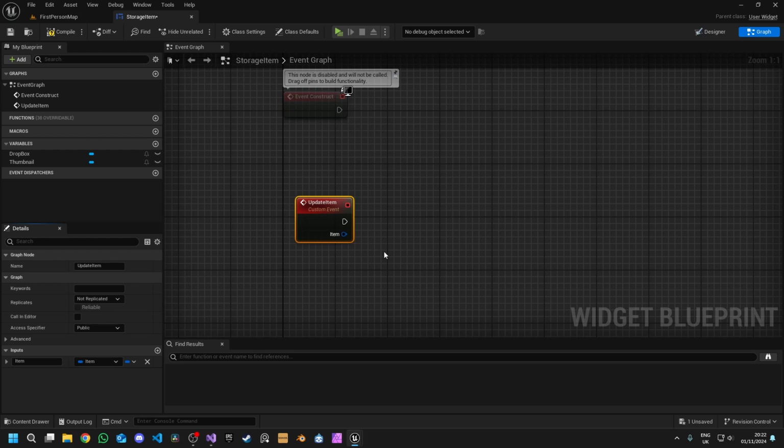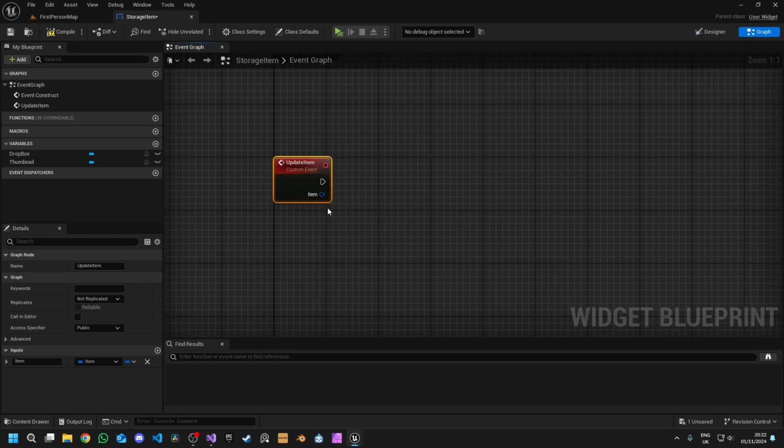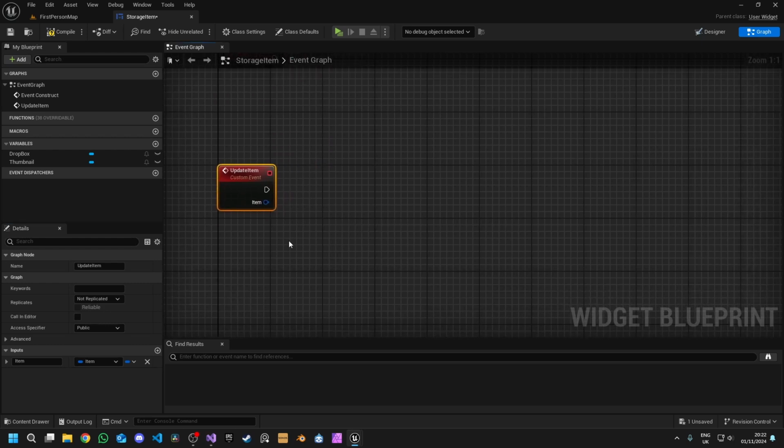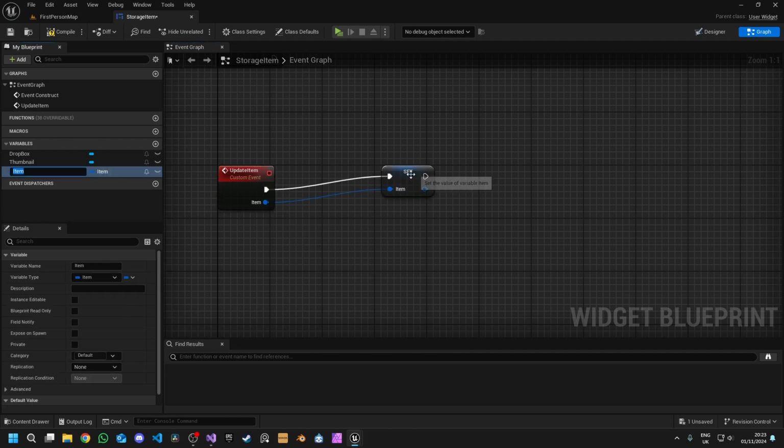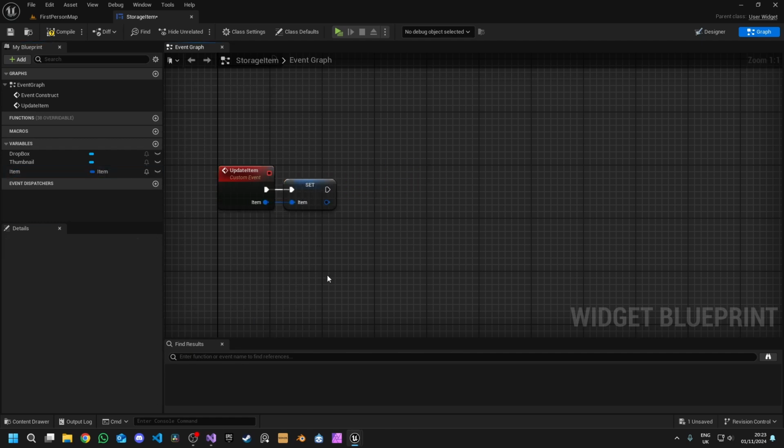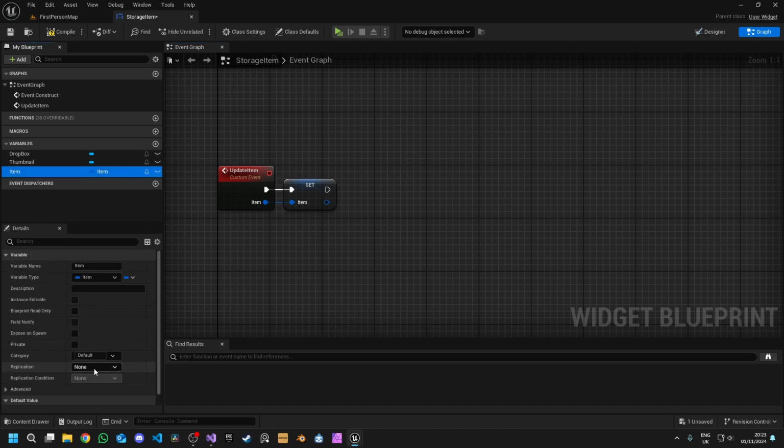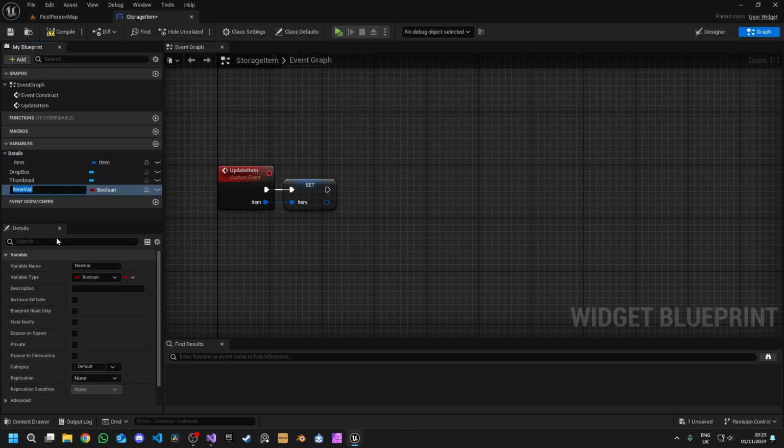So what this is going to do is basically take in an item and then set up this storage thing to be what it needs to be. So we are actually going to promote this to a variable, aptly named item. Lovely. I'm also going to add this to a details group because I'm going to do a few more of these.